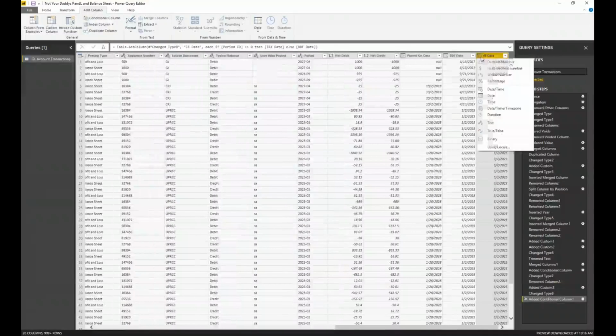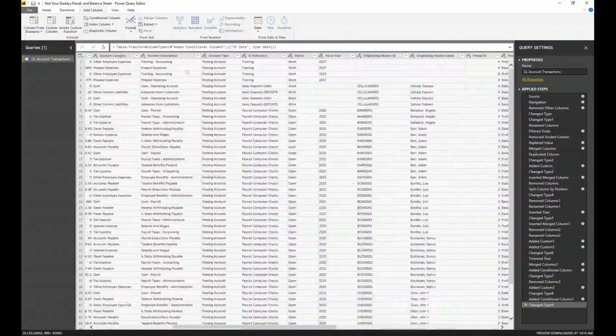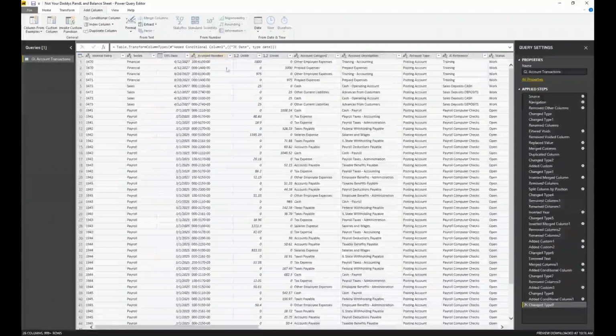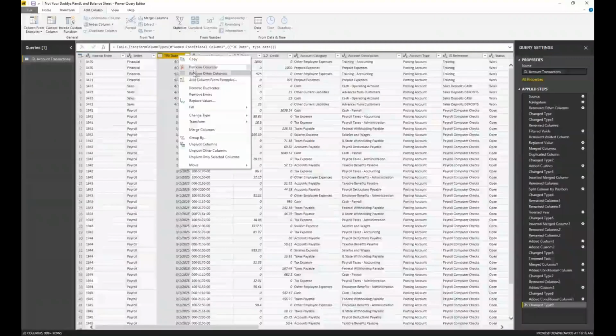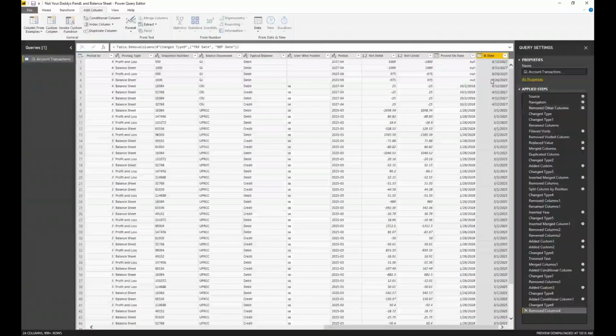Now I have this new journal entry date column, and I'm going to make it a date, and then I'm going to get rid of my 2 other date columns that I added, the BBF date and the transaction date. So we'll remove those columns, and now I have this new journal entry date that I'm going to use instead. Whew, that was a lot of data modeling.